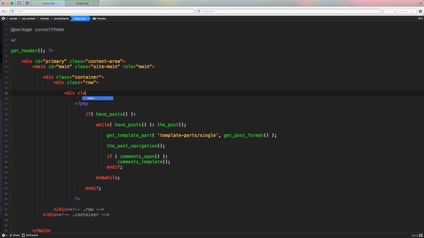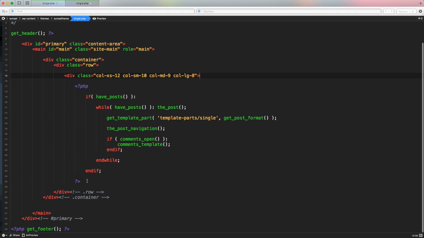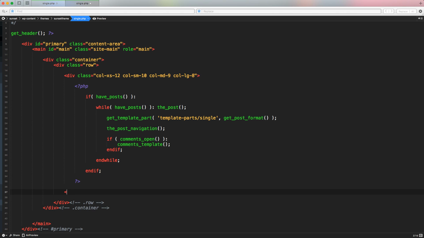So first let's create the div class. Let's use the standard col-xs-12. It means that it's going to go 100% on mobile. On tablet, col-sm, that stands for small, I want this to go 10. I don't want it to go 100%, but 10, so it's going to have one column missing on the left and one on the right. Then on medium, I want it to be maybe 9, and on column large, I want it to be 8. So this should be super tight. And let's close this div here.